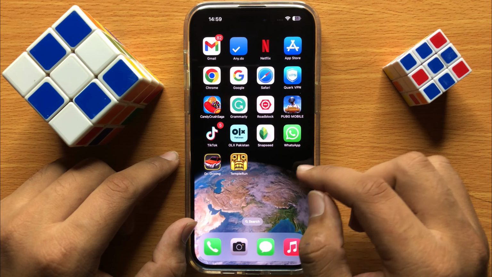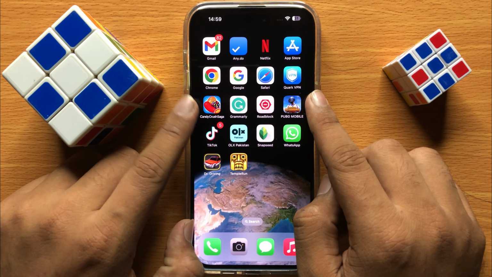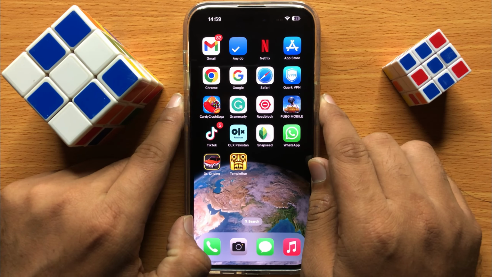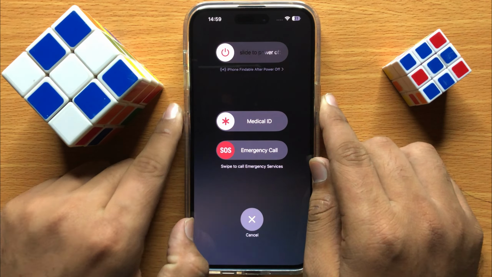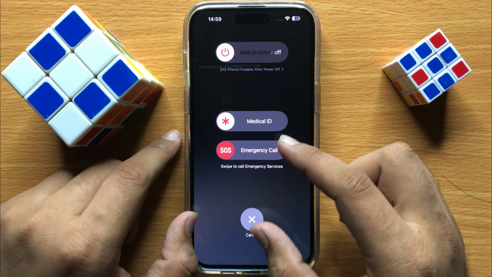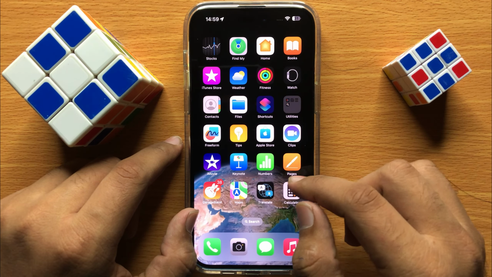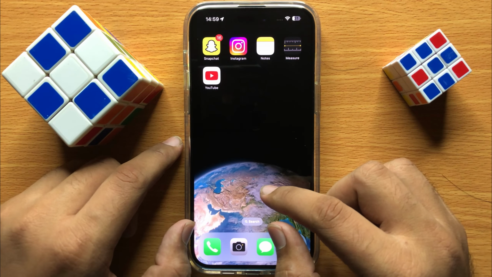After that restart your iPhone. To restart, press and hold your power button and volume down button at the same time. Now swipe left this icon to restart your iPhone, and after restarting, auto brightness will start working properly.